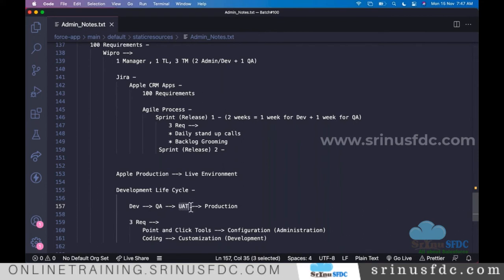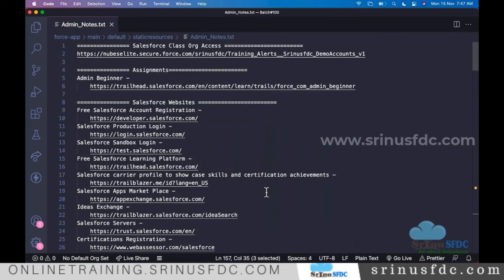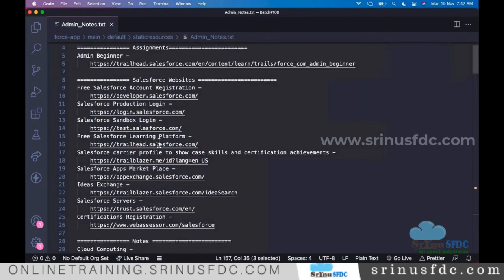Once they sign off, finally it will be deployed to production. Production means the live environment where they can start using our feature, whatever we develop. That's what will happen. So just understand that this is what we see most of the time.